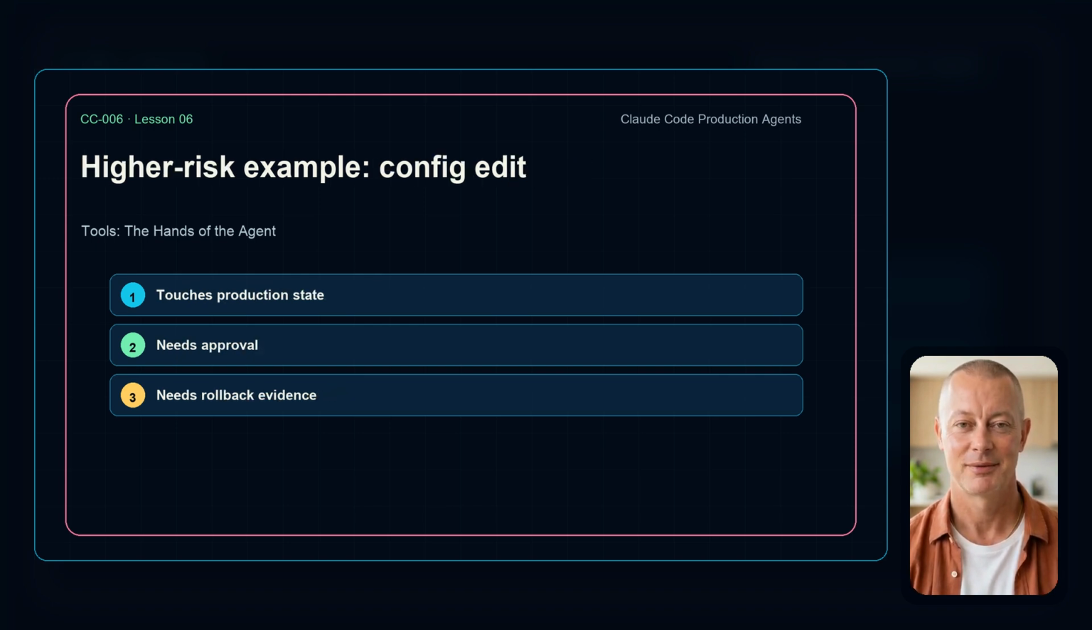Now compare that with an agent that edits production configuration. The model may be the same, the workflow may look similar, but the risk category is completely different. That tool needs explicit approval, a scoped path, a rollback plan, a dry run option, and an audit trail. The production question is not whether the model is smart, it is whether the action boundary is safe.